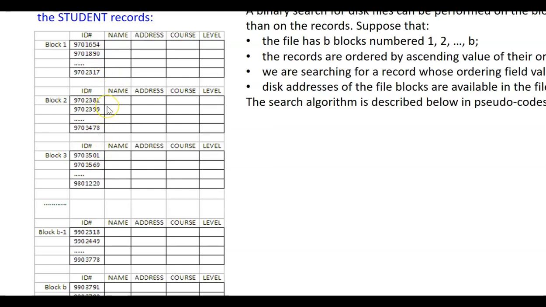So block 2 will be copied into memory, a search is done, and looking at the ordering field, the search realizes that the first record in block 2 is 970 2381, which is greater than 970 1890. This will be taken back to the disk, and then block 1 is going to be copied into main memory, a search is done, and this record is going to be found there. So that is what we call a binary search.